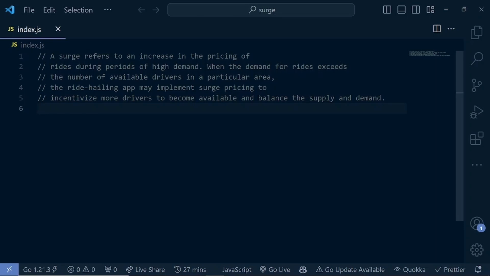So basically, the reason they put this surge in place is to make more drivers start accepting trips or come on board, and balance this equation of supply and demand.